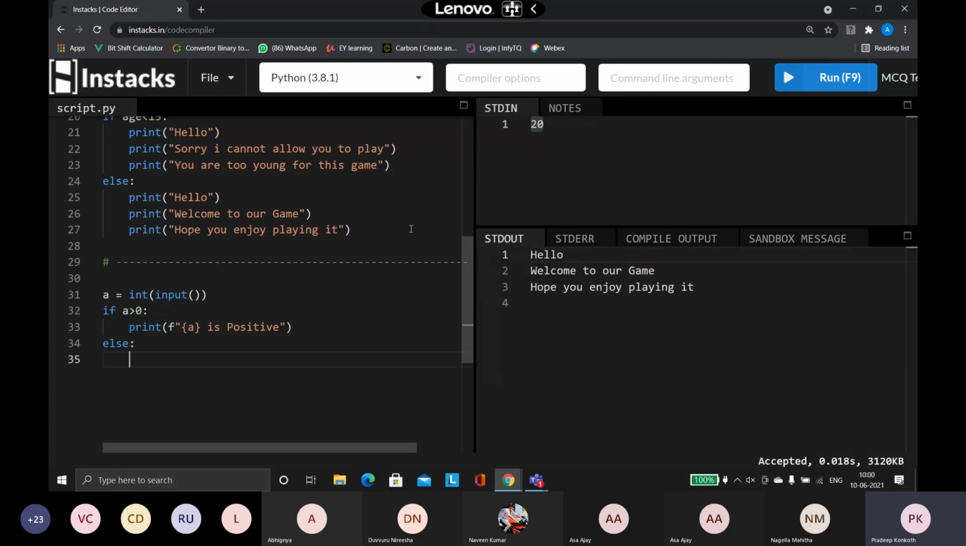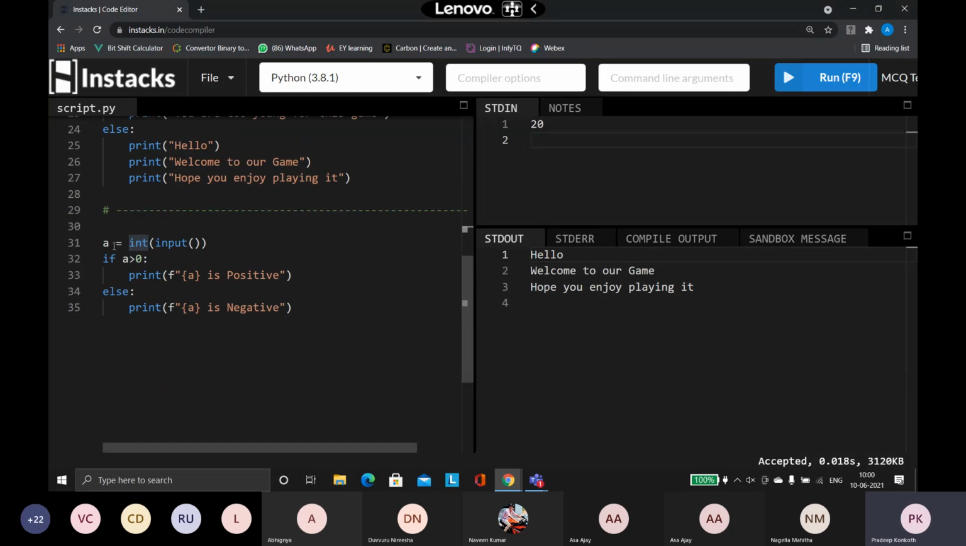Then I'm saying else. Else means if the number is less than 0, then I'm just simply going to say print. Same f-string method, I'm saying the a value is negative. Right. So let us execute this. Now I have to give two inputs. See, the first input is for the age. The second input is for the a variable. Suppose I am giving the value as minus 25. So when I execute the program, see what happens. Minus 25 is a negative number. Suppose if I remove the minus and then I print this, see now what happens. It says 25 is a positive number.